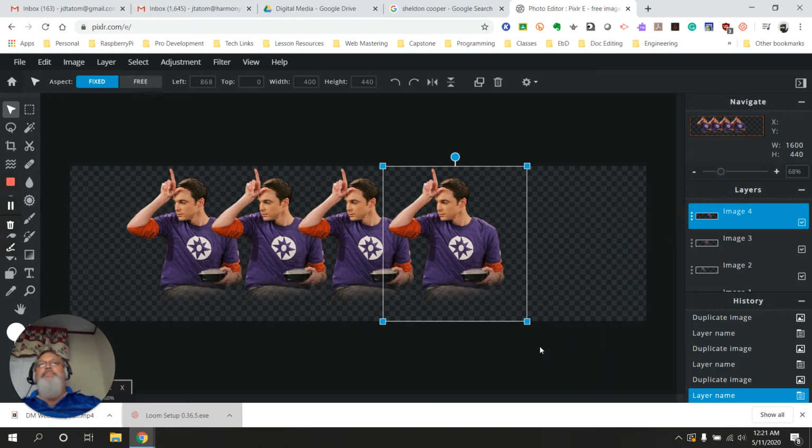So, now there you have it. I've got all 4 of my images touching each other in different layers. So now I can manipulate each one of those layers without affecting the other layers. So I'm going to do that.